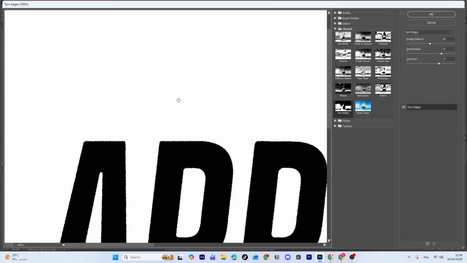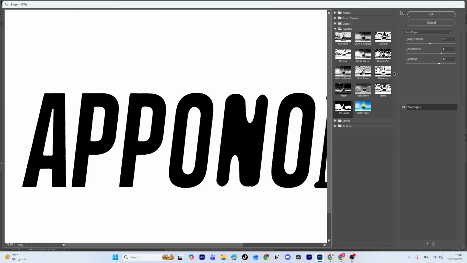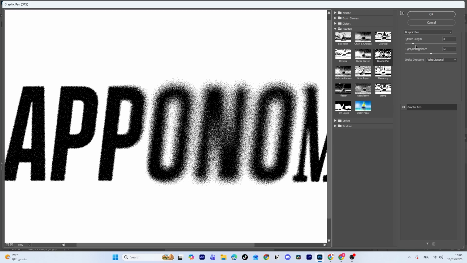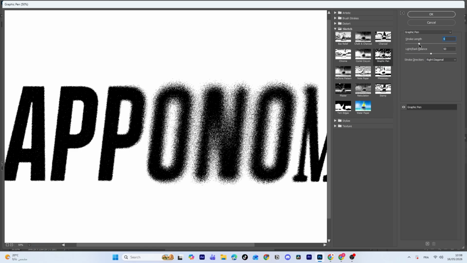Let's zoom out a little so the text is easier to see. Next, go to the Sketch option and choose Graphic Pen. From here, you can control the stroke length of the effect. Let's set it to about 5. As you can see, the text changes its appearance.